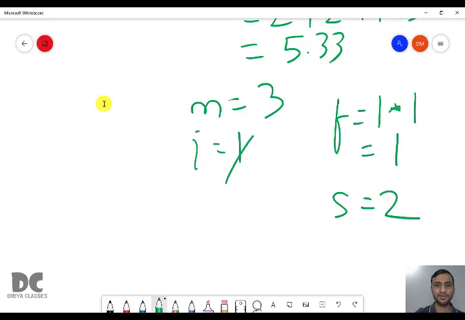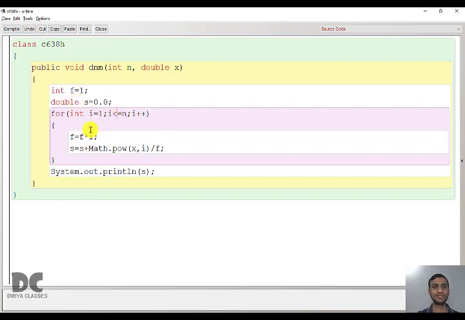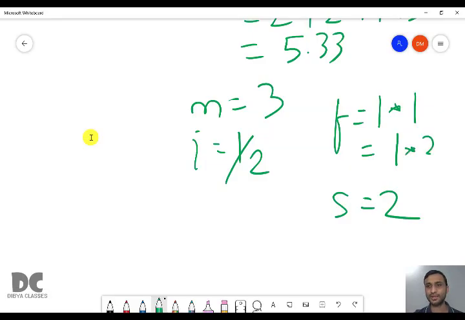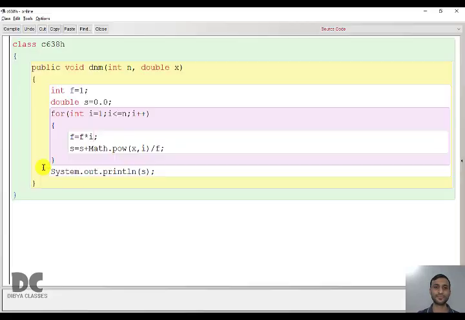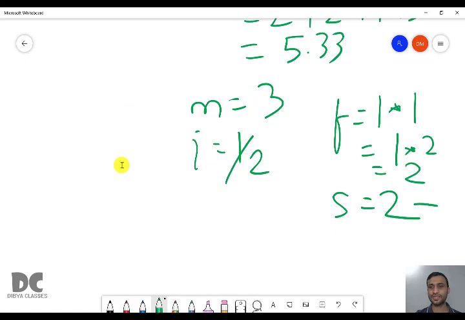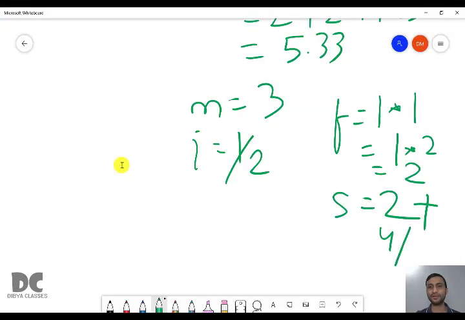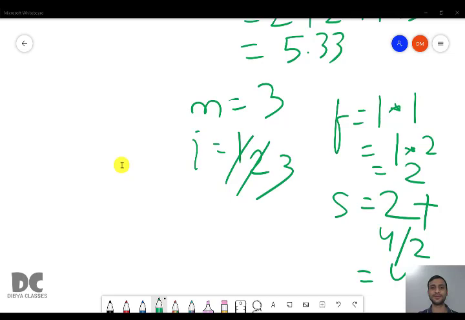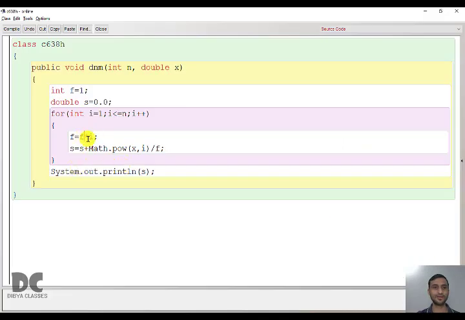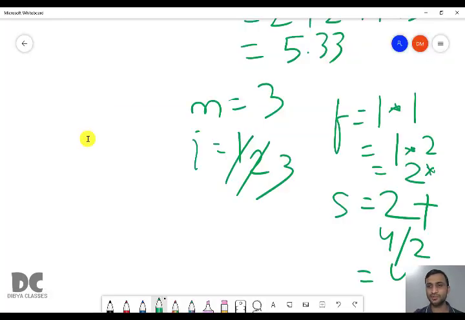i plus plus, i value becomes 2, 2 less than equal to 3, true. f into i, what is f? 1 into i, that is 2, we'll get 2. That is nothing but 2 factorial. Then now s equal to s plus 2 to the 2, that is 4, divided by f, that is 2. So we'll get the answer as 4. i plus plus, i value becomes 3. f into 3, that is 2 into 3, that is nothing but 3 factorial.